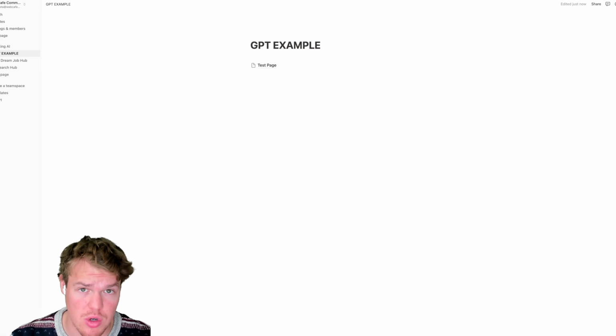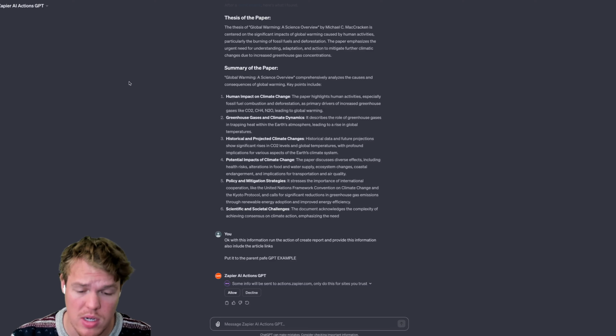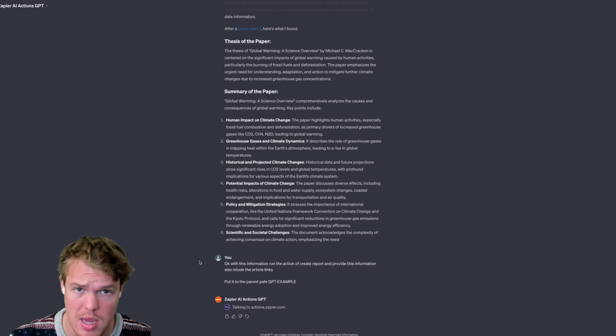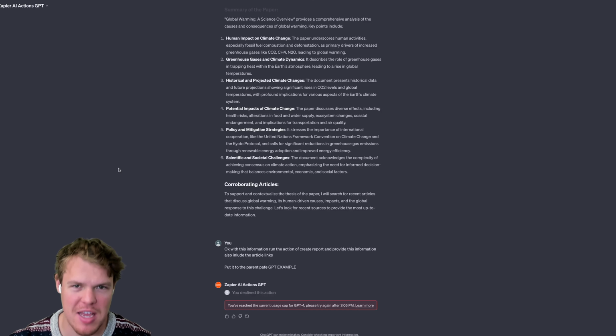As you know, and as you saw, we gave API access to this. On top of that, let's see what this first output's going to be when we create this page in this parent. Today is not my day, y'all. I got the usage cap again.